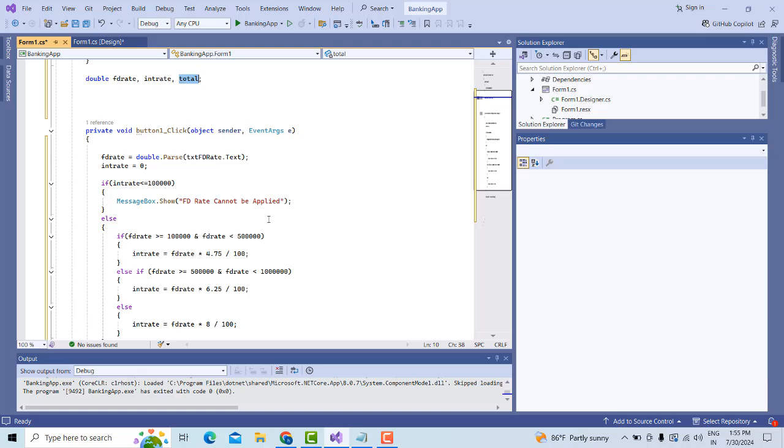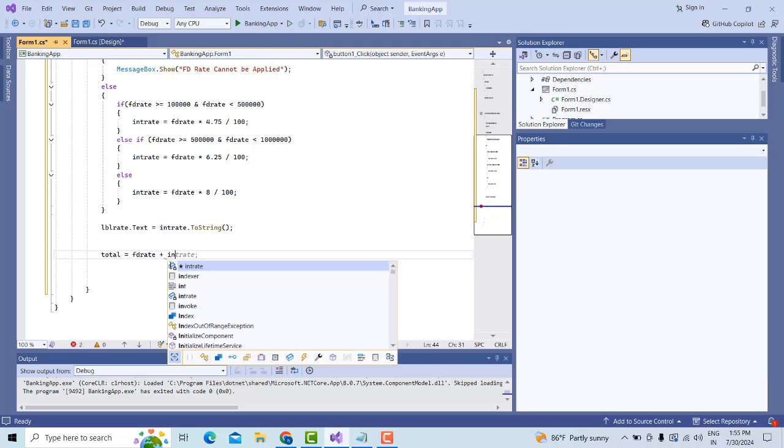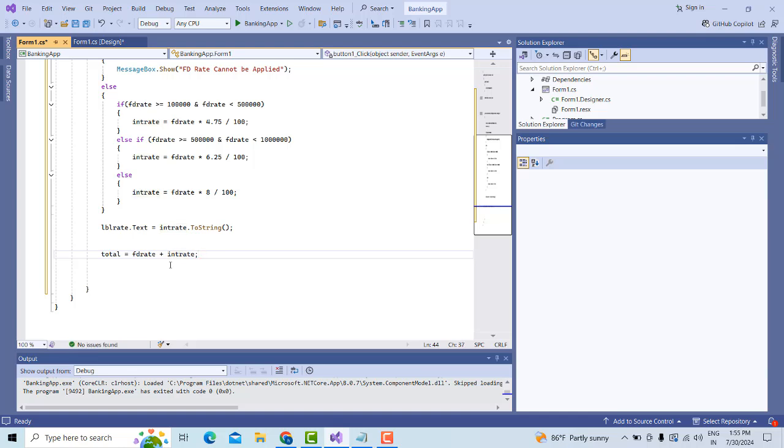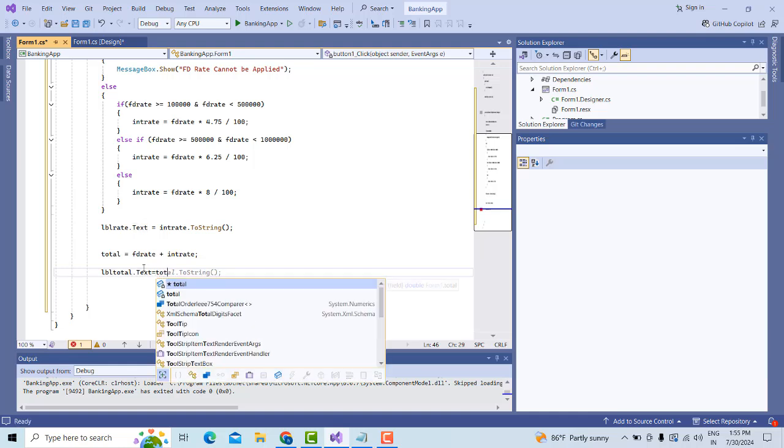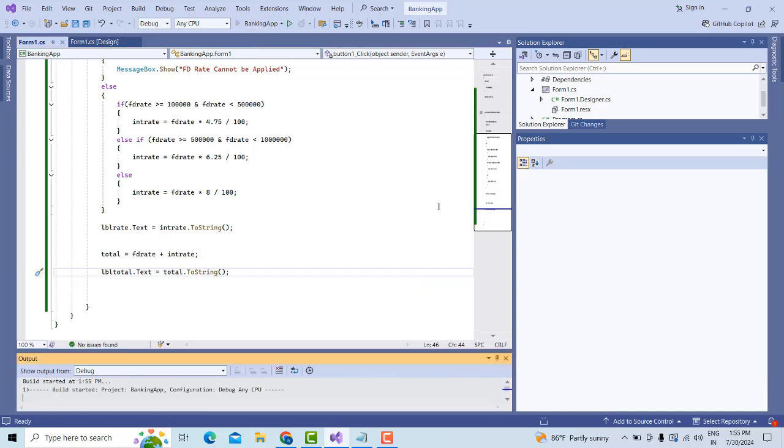After calculating the interest rate, now I want to display the total amount. So we have total amount, you have to create a variable, equal to FD rate plus interest rate. Okay, so both are calculated and displayed here, in the lbl total. Another one, total text equals total dot ToString. That's it. Now let's execute the program and check whether it's working fine or not.